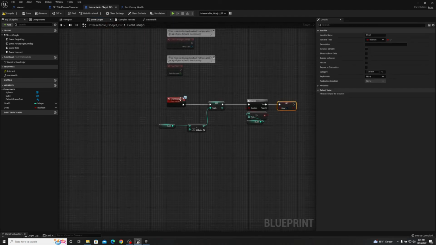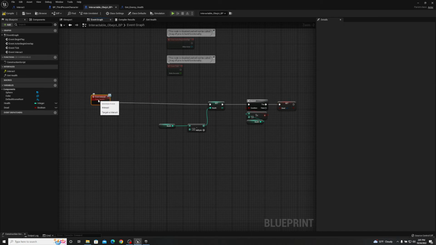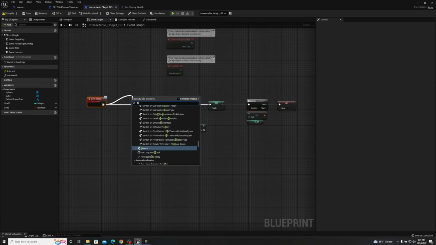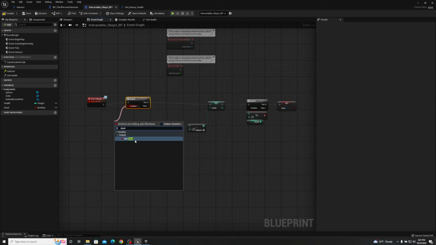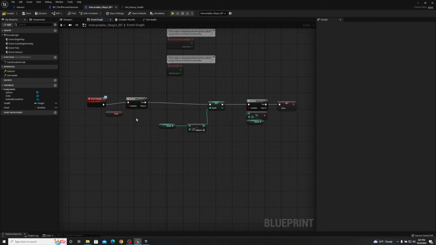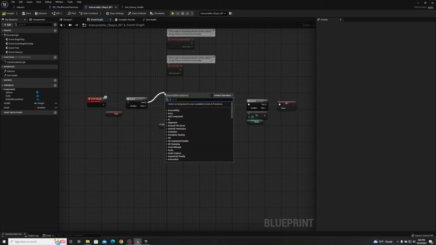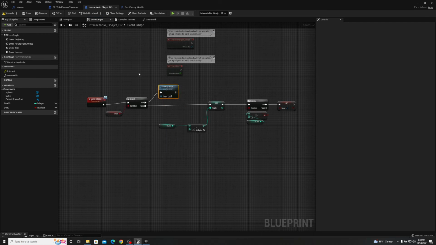Because then what we're going to do is pull back from the Event Interact, run up, and get a branch going in between here. And then now what we're going to do is take Dead as our branch condition. So we'll take this, and if Dead is false, we'll do the reduction of health, and then just constantly check once our health is equal to 0. If that's true, then we will Destroy Actor, just like so.